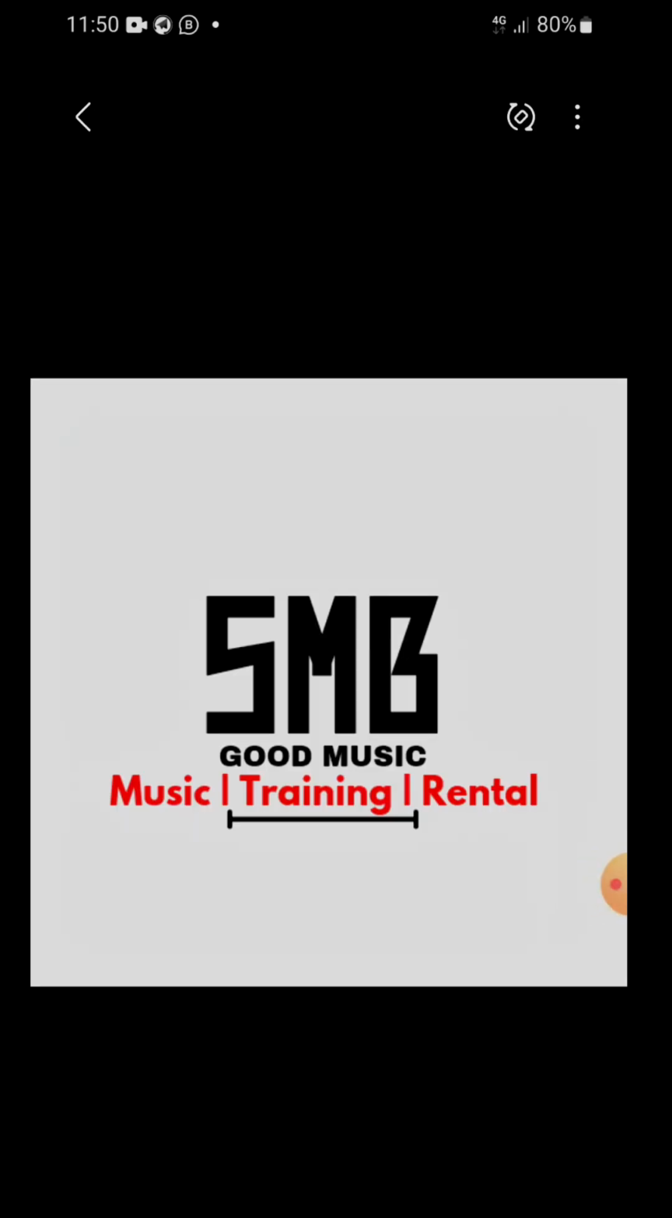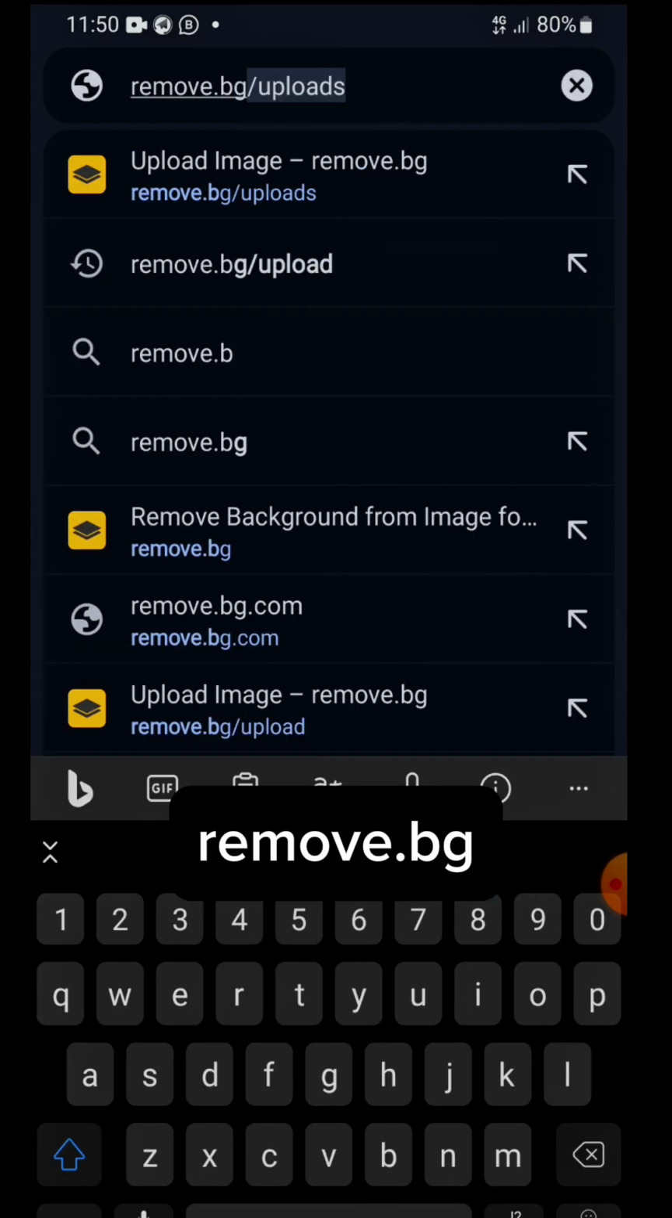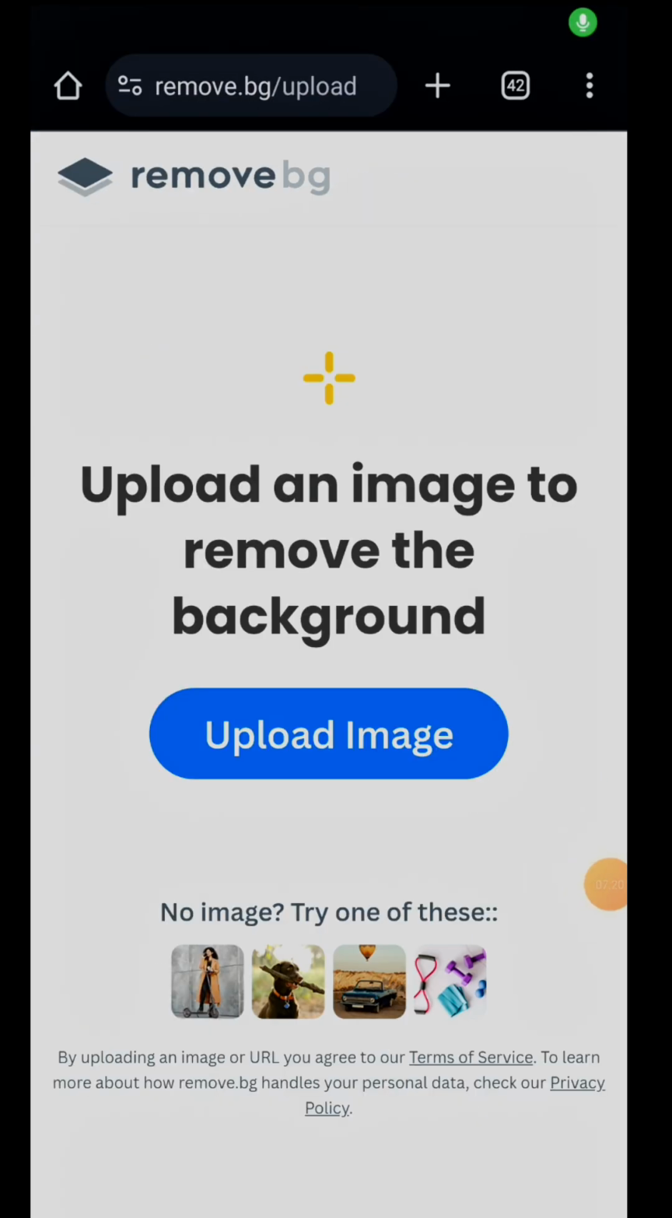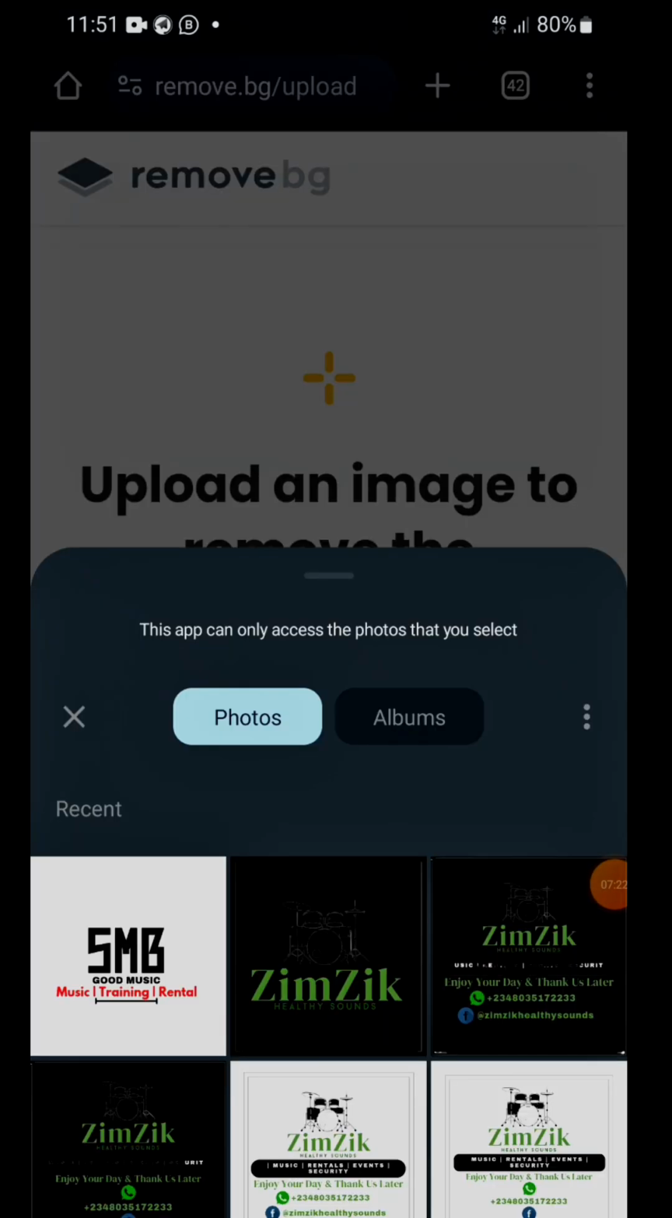So first of all, before we can make it a 3D, we have to remove the background. So what I do is we are going to be using a website called remove.bg. So that's what we are going to use. We're going to upload the image so we can remove the background. So we click on upload, we select the image, and we're going to wait for it to do the miracle.